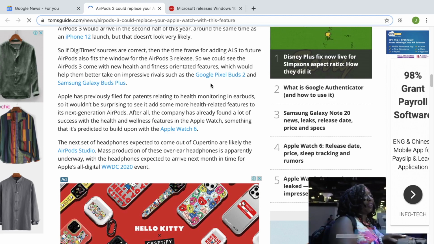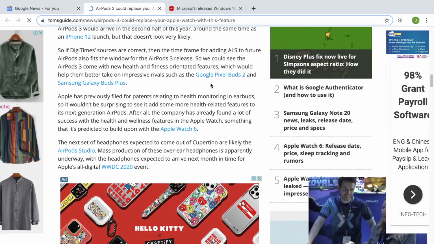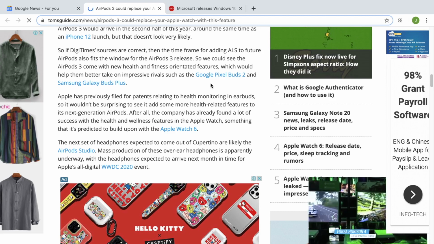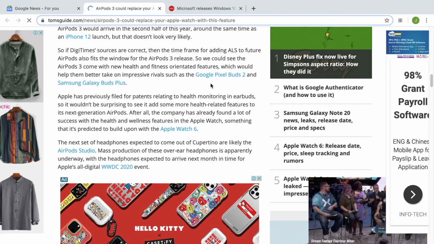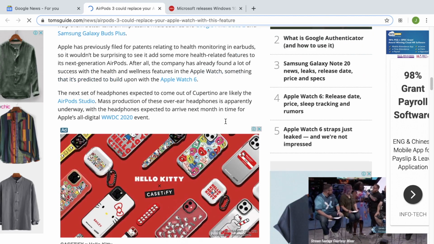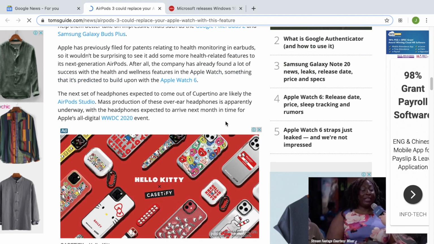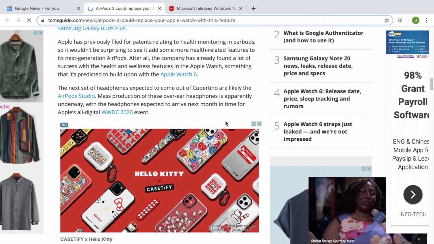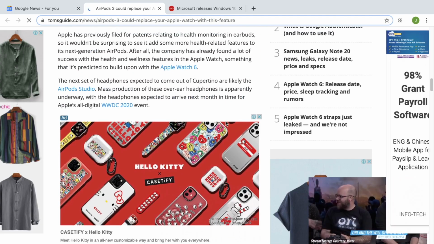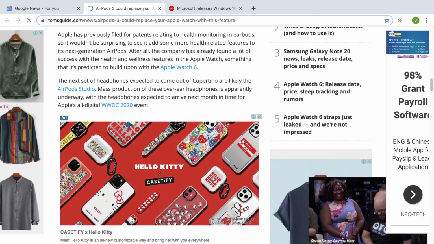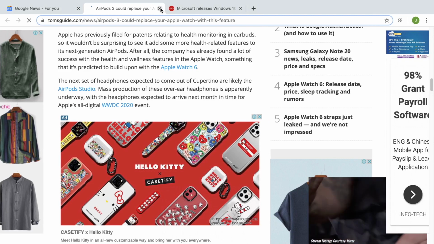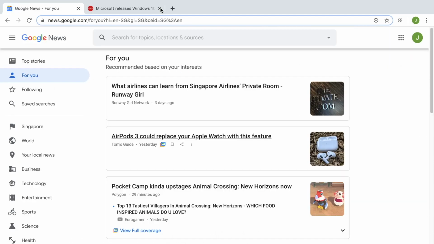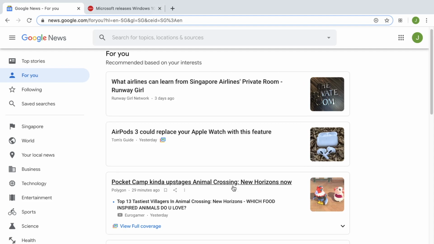And as well, the known competitor-ish, Samsung Galaxy Buds Plus. I personally own the normal Galaxy Buds also. Don't own the Buds, but the Plus. Oh my god, sorry. But, talking about it, really. And previously filed patents relating to health monitoring in earbuds will be at the WWDC 2020 event, if there will be a WWDC this year. Really depends. Whoops, wrong place. So that's the first article covered on AirPods. Wow, okay, such random. All right, moving on.